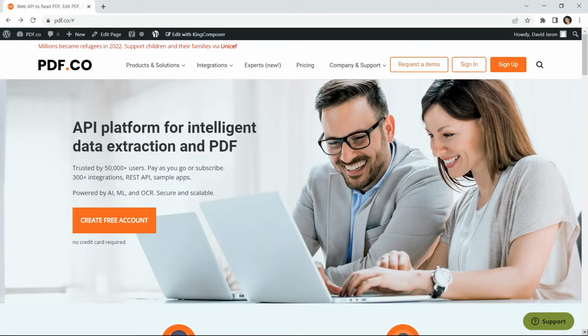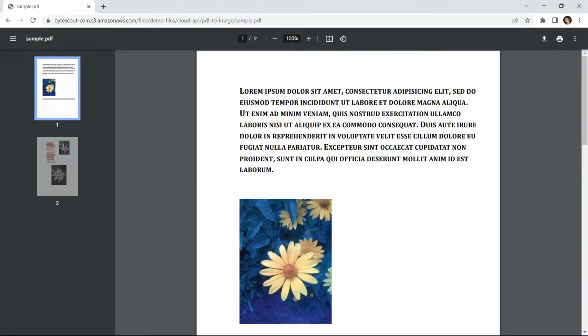In this video, you will learn how to convert PDF to PNG from URL asynchronously in C# using PDF.co Web API. We will use this sample PDF in this demo.